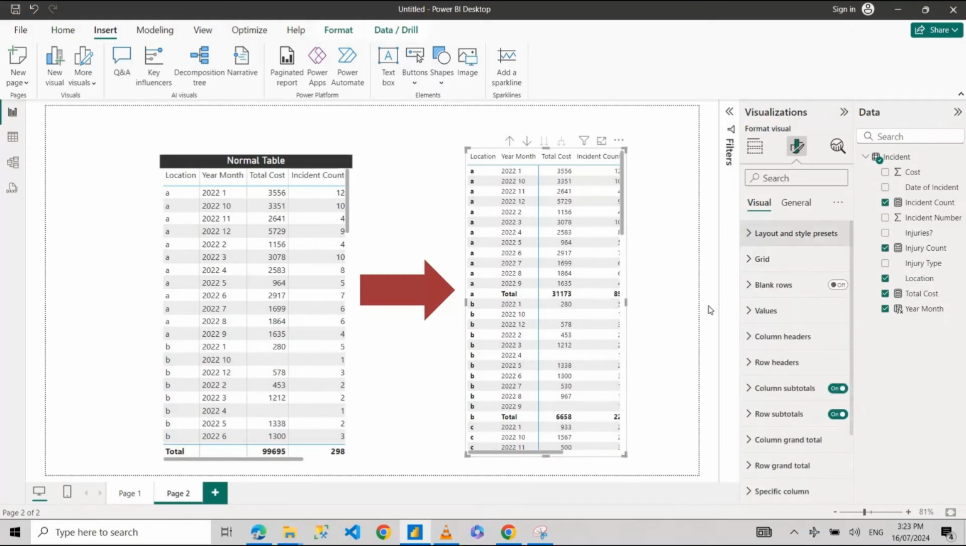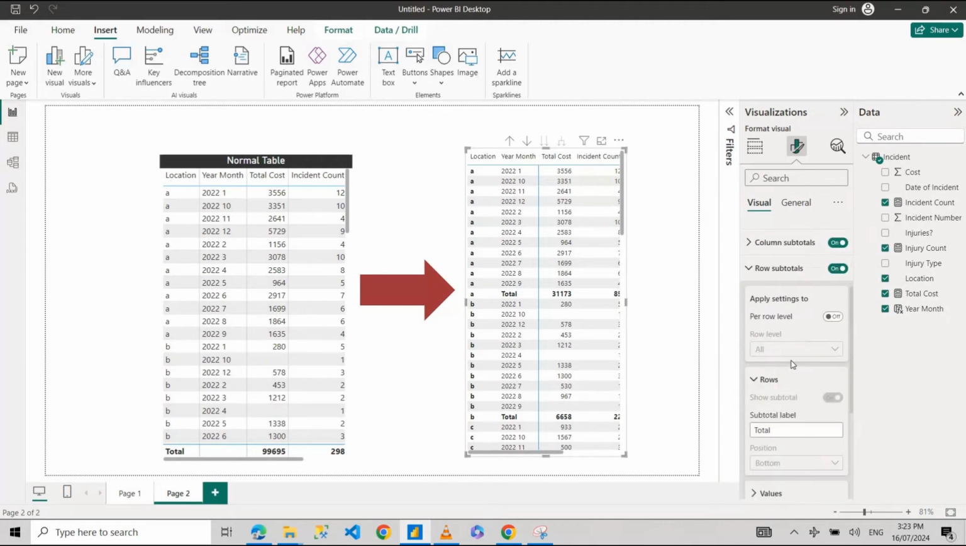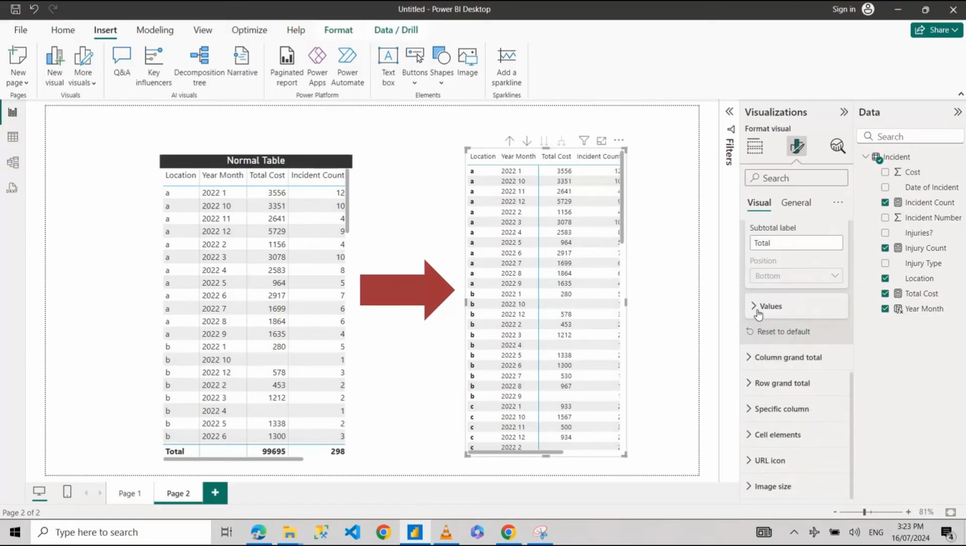For that, we will go to the Row Subtotals option. Firstly, turn on the Per Row Level option. This allows us to change the row header format for each level. Now, from the row level drop-down, select each level and turn off Show Subtotal option. This removes all the subtotals. Now, go to the row level option again and select all. Under the Values section, unselect the bold option. And finally, select the Apply to Labels option and turn it on.